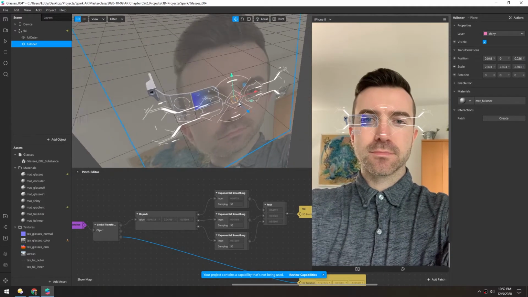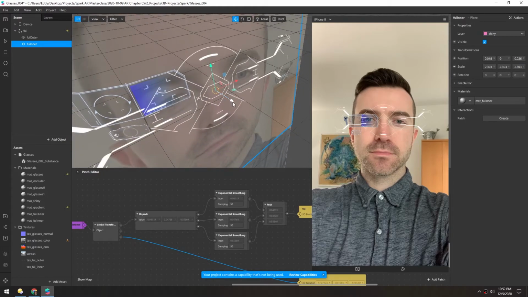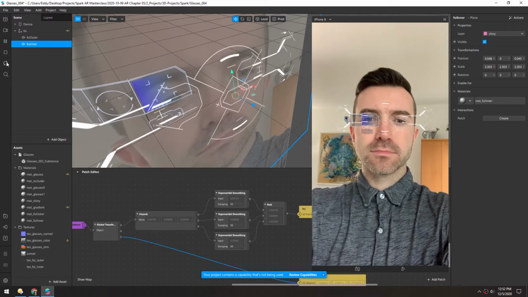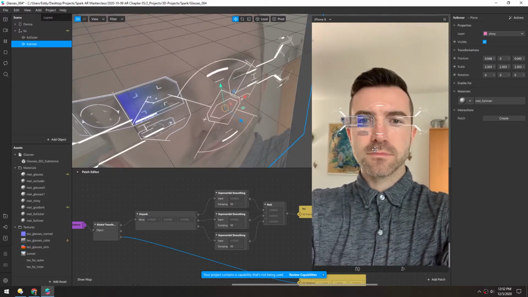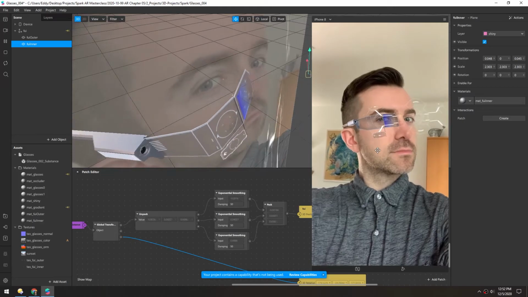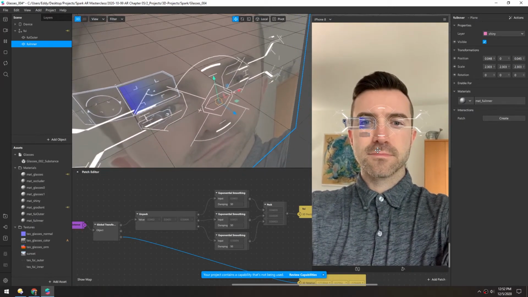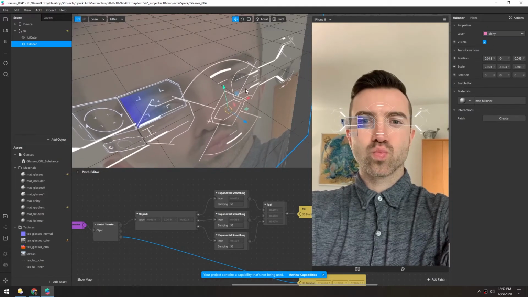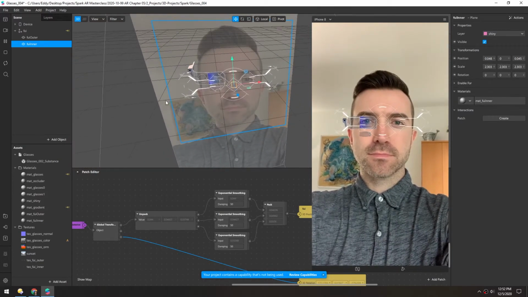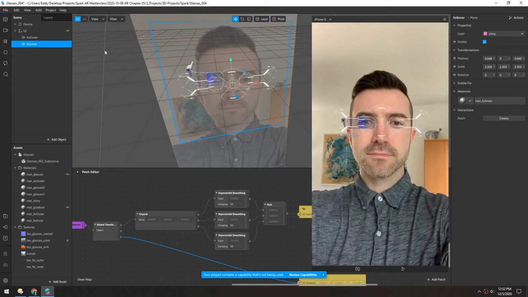And as planned, we want to scoot this forward just so we have some parallax here. So now as I rotate my head, you should get this nice parallax look. It's very Iron Man, if you're familiar with that motion graphics craze from many years ago. And I think this looks really cool.